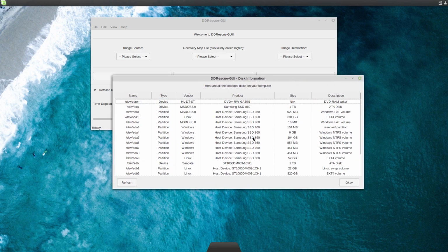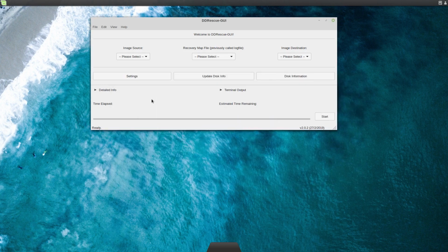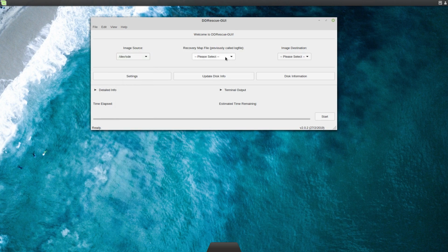So you can see in here I have a Samsung SSD 860, which is my main drive, a hard drive, and here is my flash disk that I want to do the test with. So I know that that's SDE now and that it has a partition on it. So you can pick either depending on what you want. I'm just going to go with the whole drive for this one.